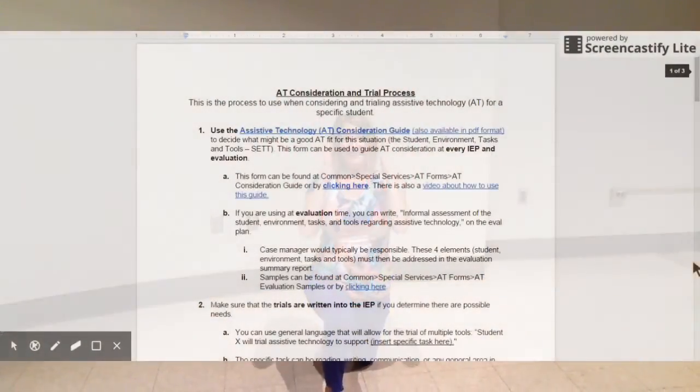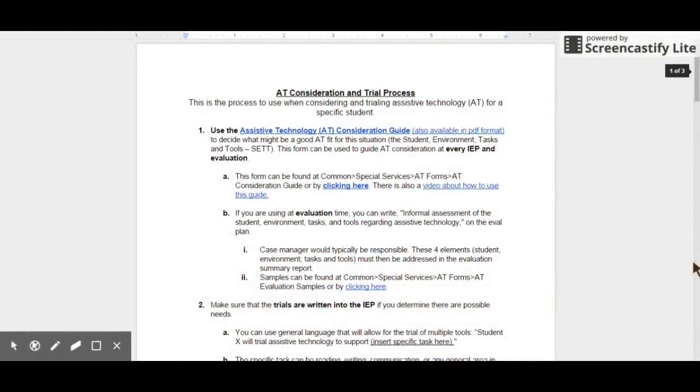Go! So go ahead. Take a minute and click through all the links on this AT consideration and trial process document. See what you think of them. Then start by considering one student on your caseload who you think could be doing something slightly more independently or maybe with a higher level of accuracy, and try and work through this AT consideration guide with that student in mind. Go.